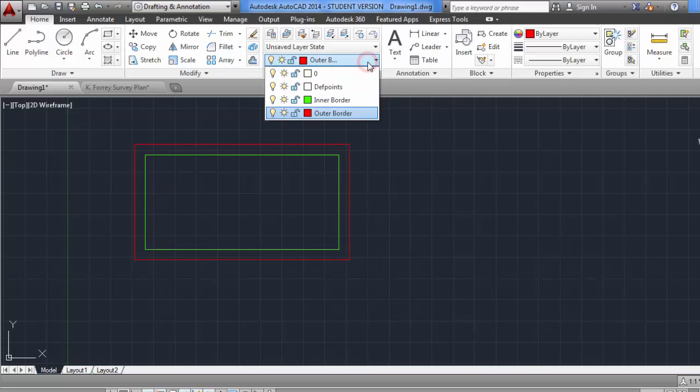Once again, to turn a layer on or off, we select the little light bulb here, which simply turns the layer on or off.